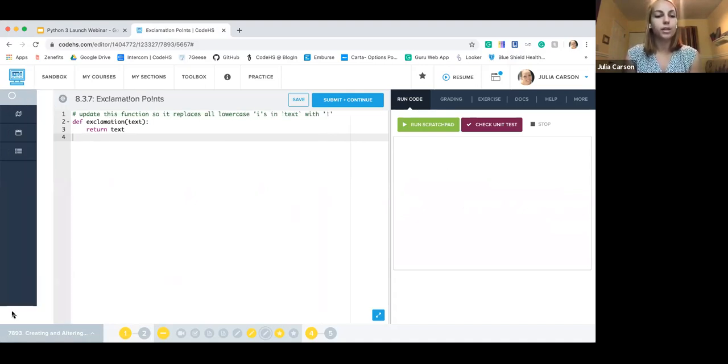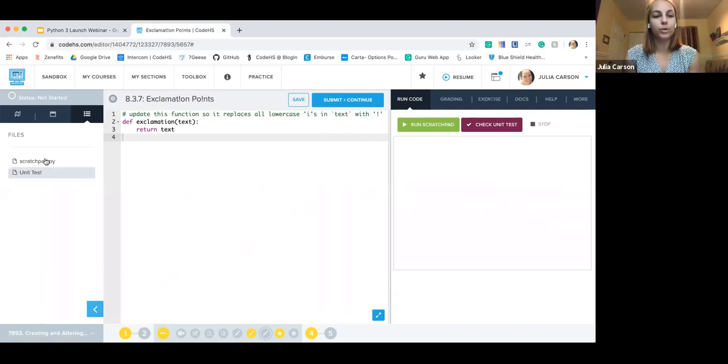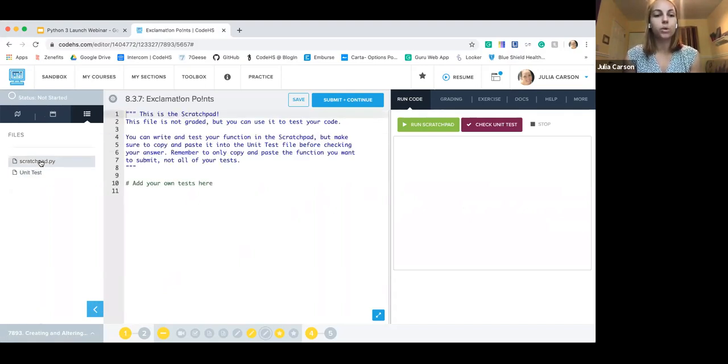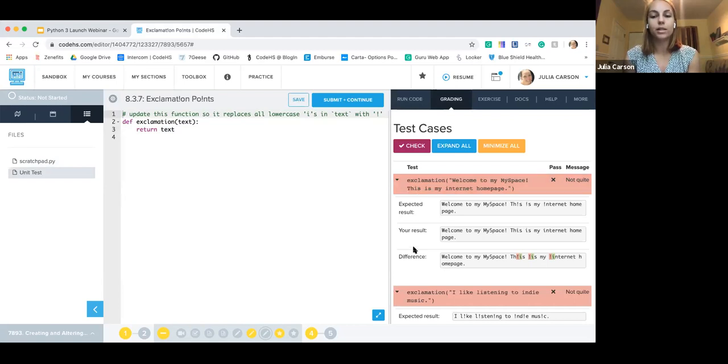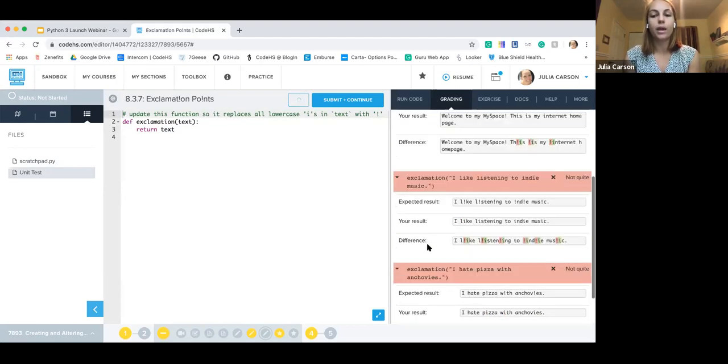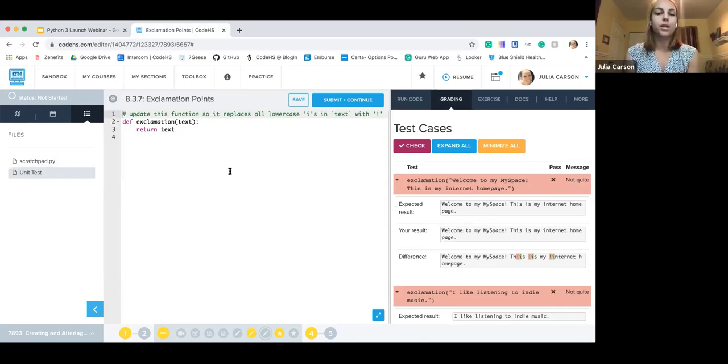On the side, you'll see we have two different files, unit test and scratchpad. So students can go into the scratchpad if they need to test something, and they can write all of their code here, run scratchpad, and they'll see their code run here. But in order to actually solve the assignment, they're going to need to write their function that will return what is being asked here. And when they click check unit test, they'll be able to see what tests are being asked and what their results are and the difference. So right now, this is just returning the exact text that was being brought in, so they're not passing.